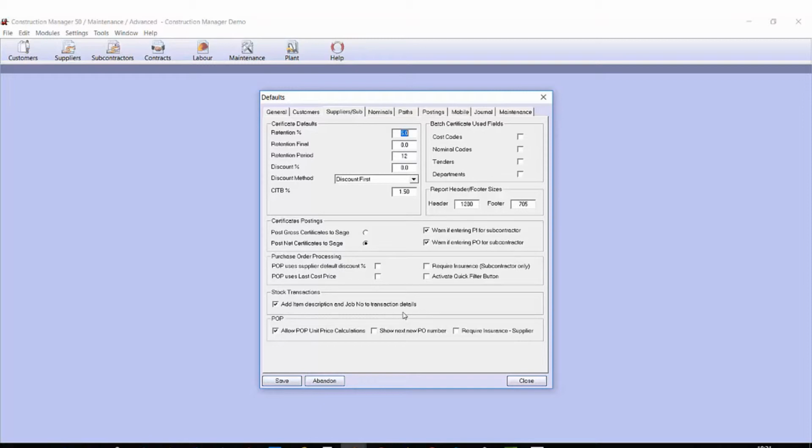Again, similarly, we've got other options for purchase order processing, or POP as we're going to sometimes refer to it. So POP uses supplier default discount. You can tick that so that the default discount rate will then be applied to every single purchase order you raise, or you can leave it unticked and then just change it for the applicable suppliers that have discount if applicable.